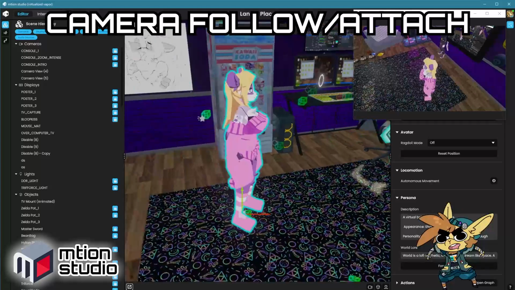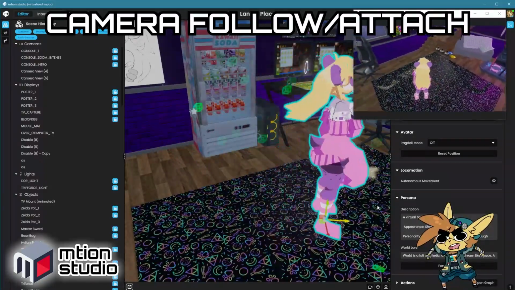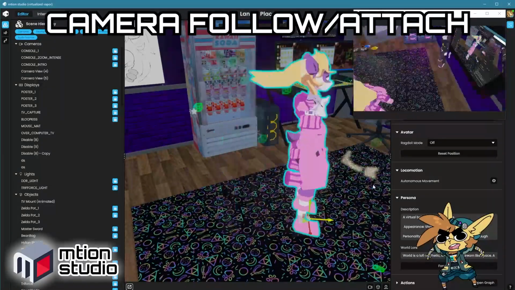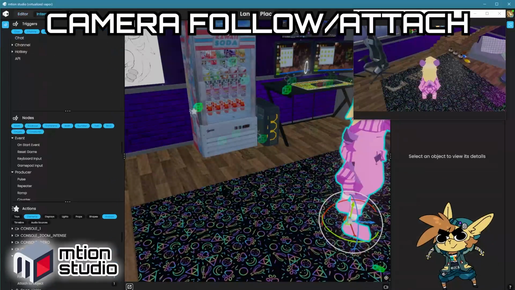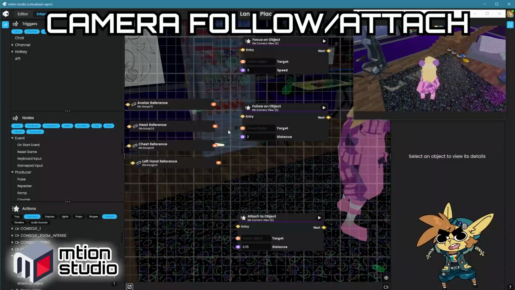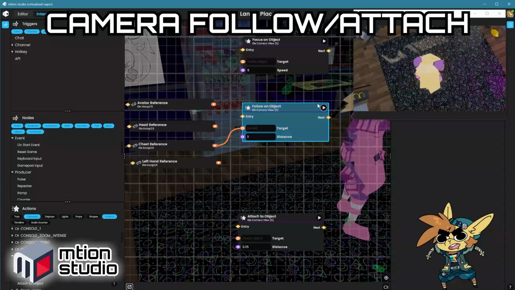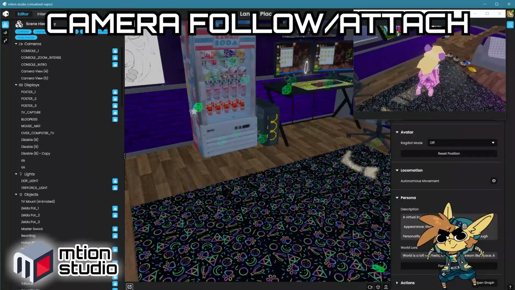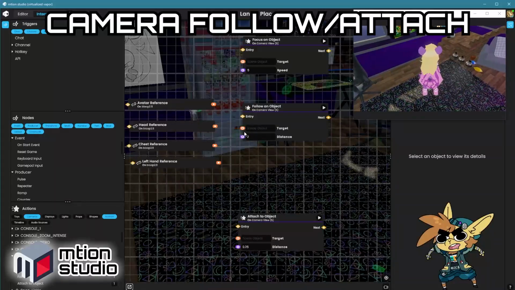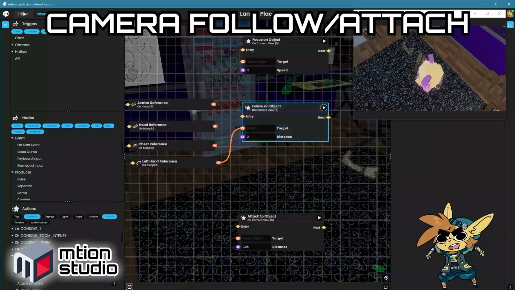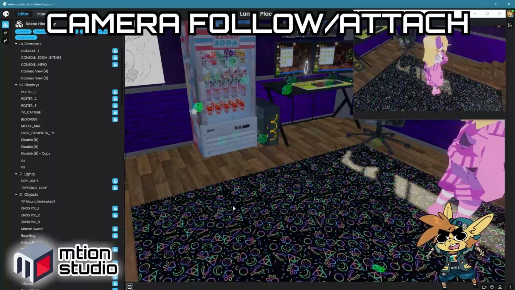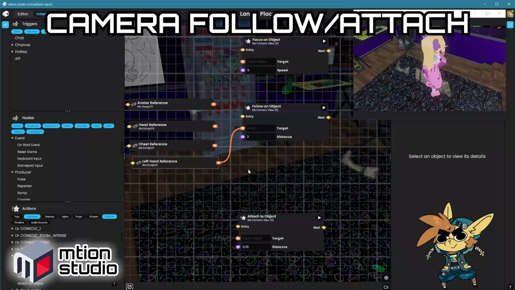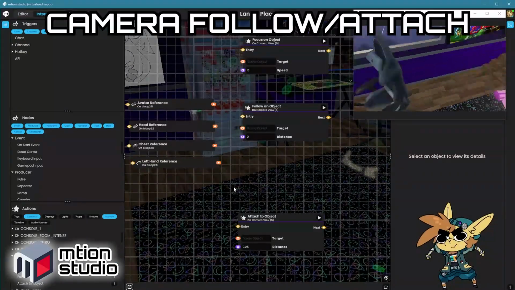So if you're tracking your model, see, it's going to follow her wherever she goes. Disconnect that. Same with chest reference. It's just going to focus a little bit lower and moving around. And same with hand, just like last time. It's gonna follow the hand wherever the hand goes. So she moves her hand around, it's just gonna track it.